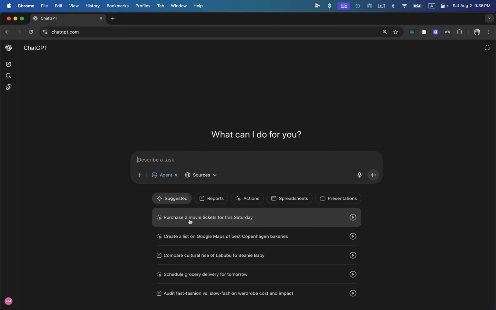For example, purchase 2 movie tickets for this Sunday. It will ask a question like, what kind of cinemas, what is your location, we want it to book 2 tickets for this Saturday, and it's going to automatically go to their websites like a virtual human being representing you, and it's going to book the ticket.